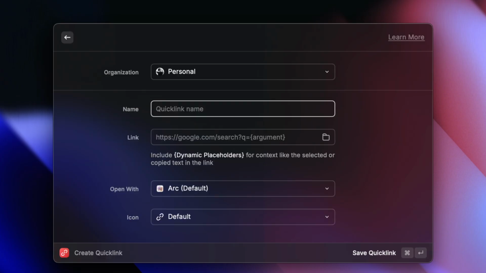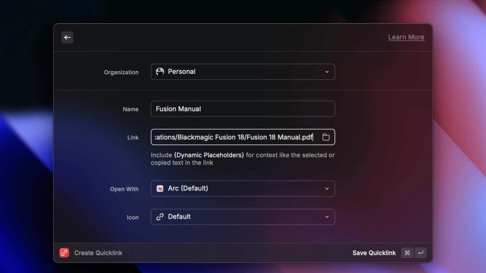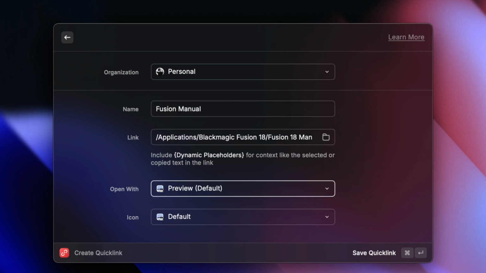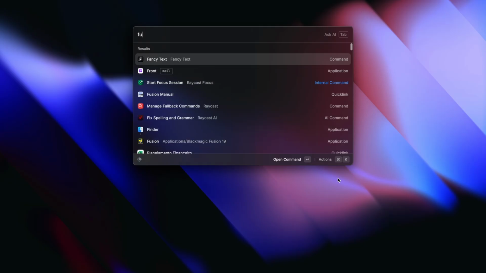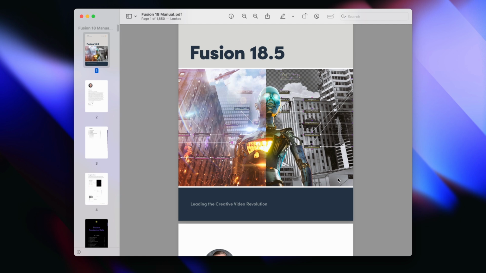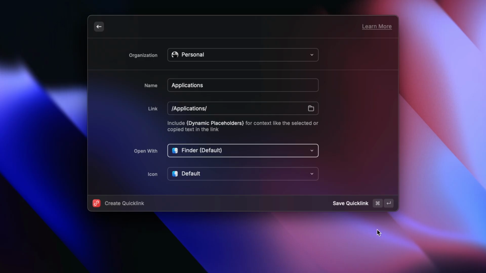You can create a Quicklink by searching for, you guessed it, create Quicklink. Just give it a name, a link or a path, and right here you can select where it opens. Raycast will be smart about it most of the time. If you add a file path, it will choose your default app for that type of file. A folder path will open in Finder. A URL will open in your default browser, and so on. But the cool thing is that you can change that behavior.